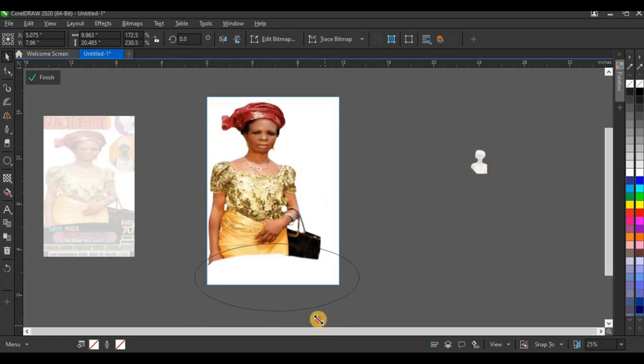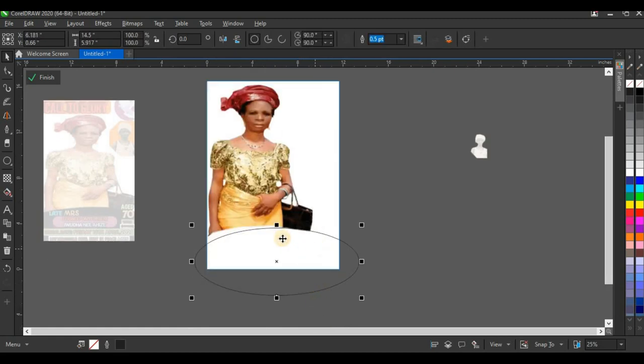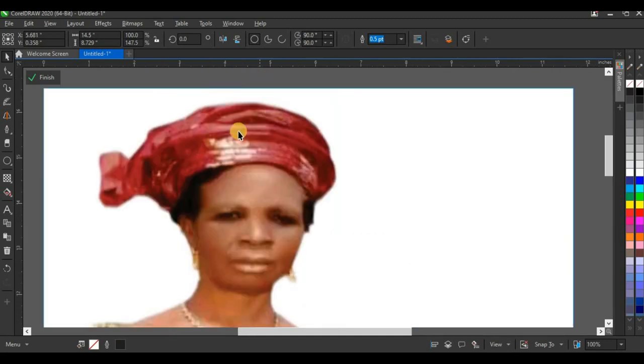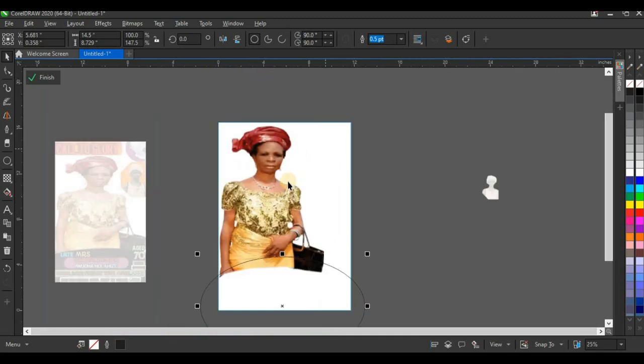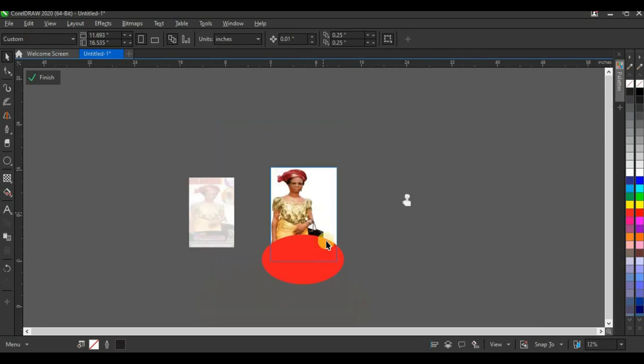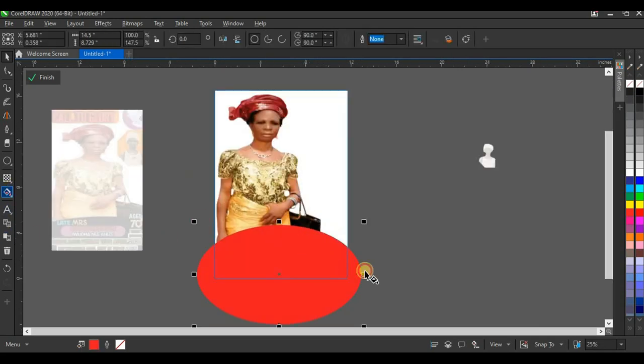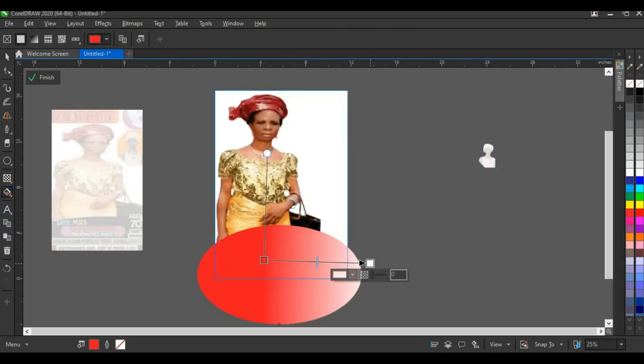You can reduce this picture again so you have enough space down here, and you do it this way. So this looks fine. Then you can give it a color that rhymes with the picture. So I'm going to look at this hair tie, and that's the color I would like to work with. So I'm going to give it red, just like this, and right click here, take off the outline. Then I'll fill this red with black like this.